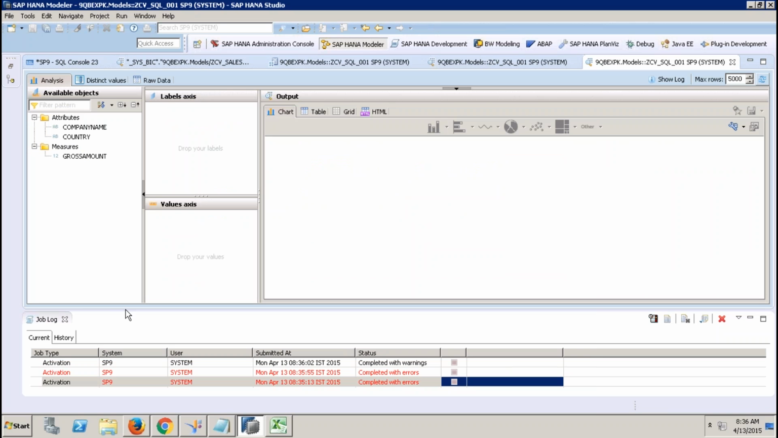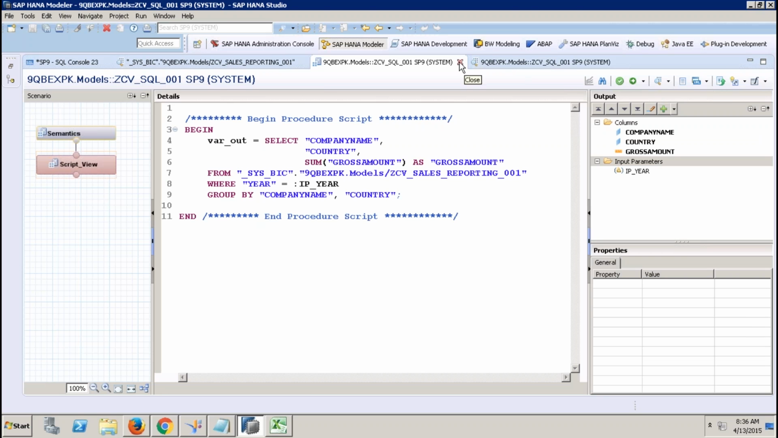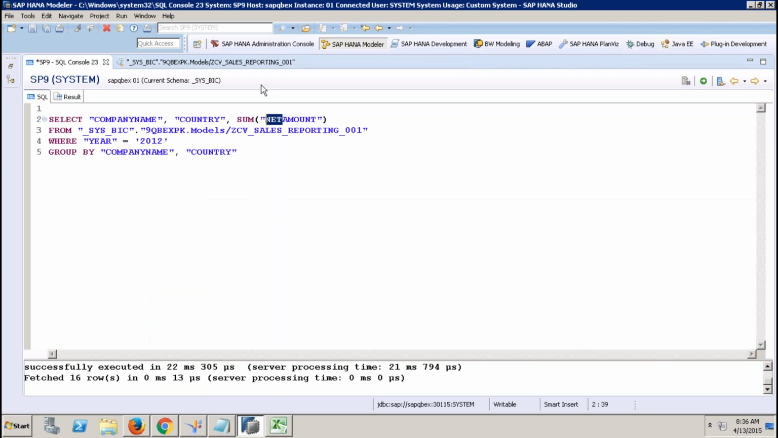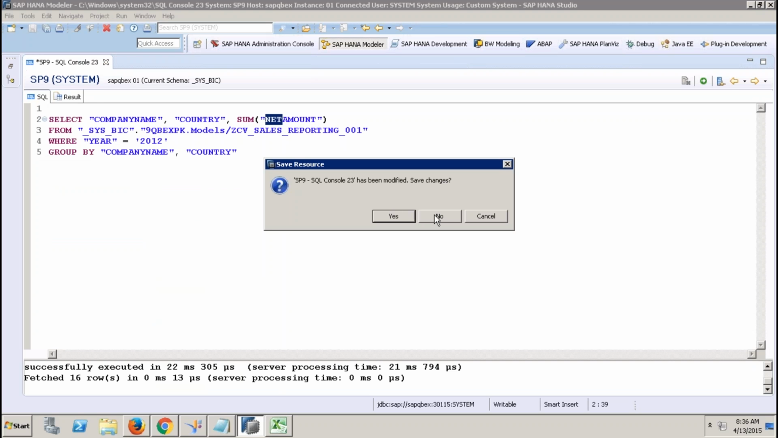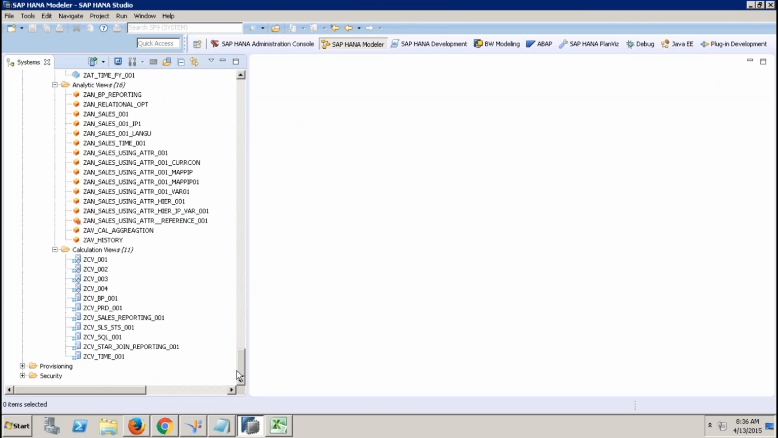So this is the way you can go with scripting based calculation views also. I'm not teaching you, don't worry. I'm just walking you through how we create each of these. We'll get into details later. So now we're able to create simple calculation views, graphical and simple scripting based calculation views also.